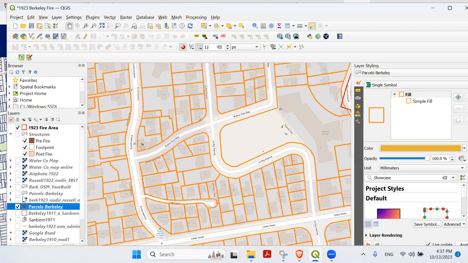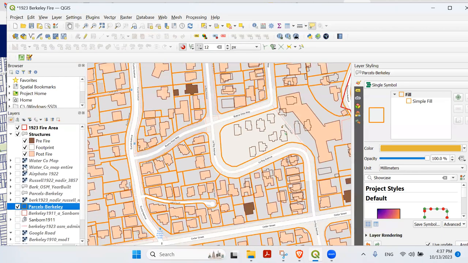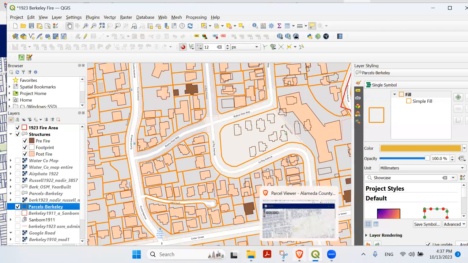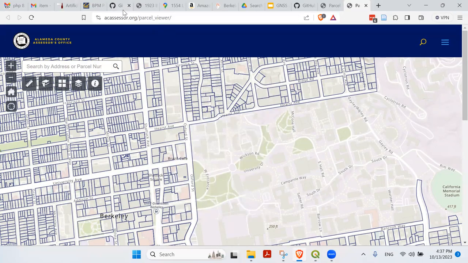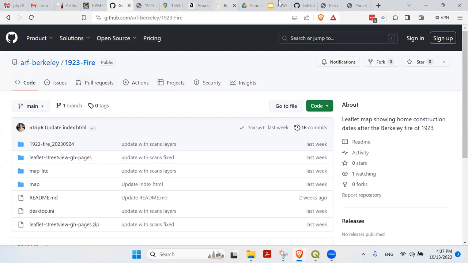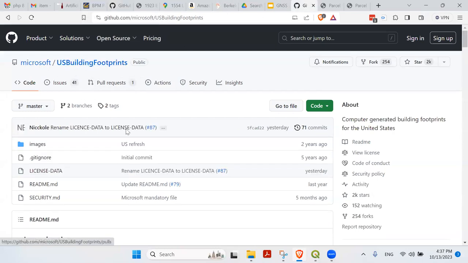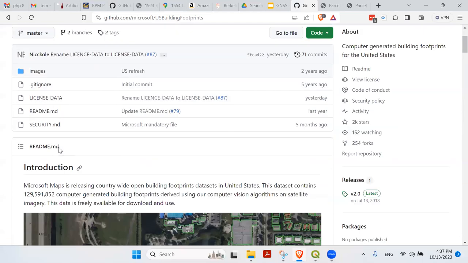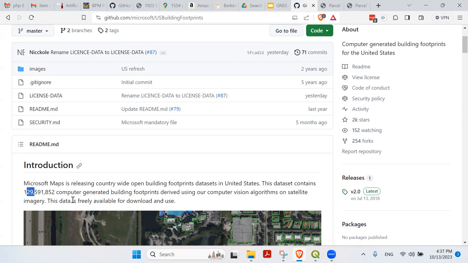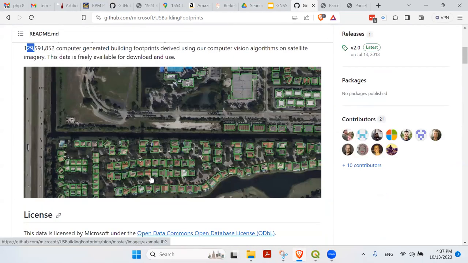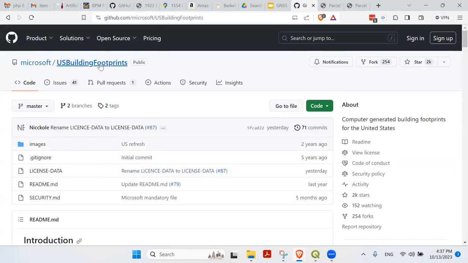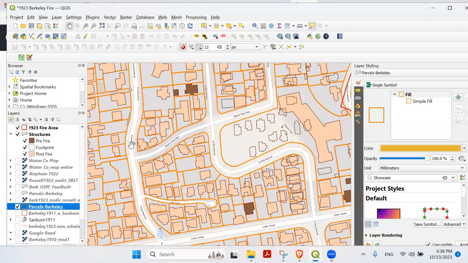Notice that I didn't use just parcels. I used the household footprint. Those came from Microsoft, which produced a digital map of all the buildings in the U.S., something like 129 million building footprints. And it's actually been pulled into OpenStreetMap. So you can either download it as GeoJSON from the Microsoft GitHub repository or use this feature in OpenStreetMap.